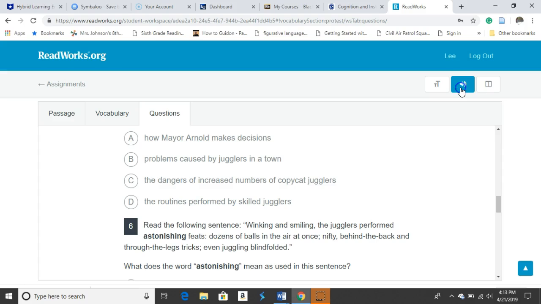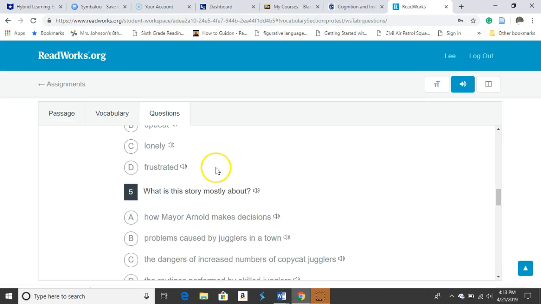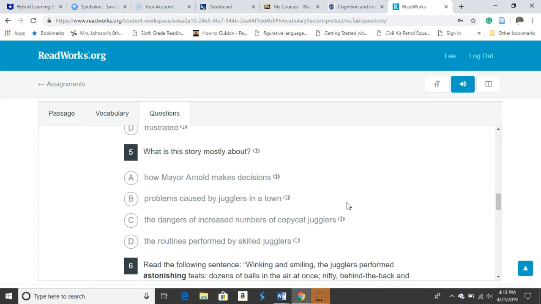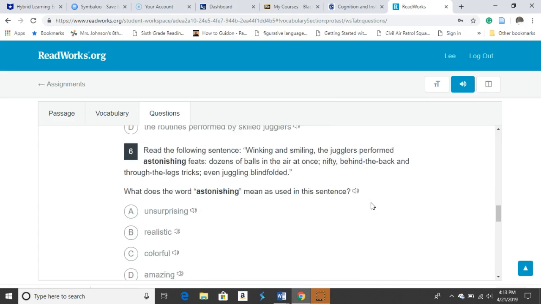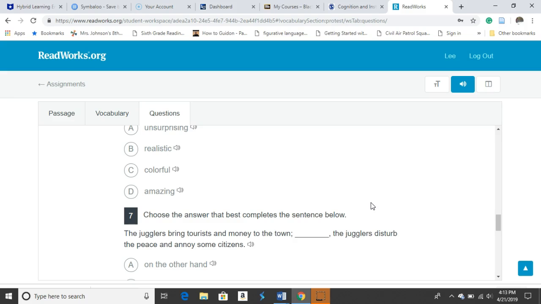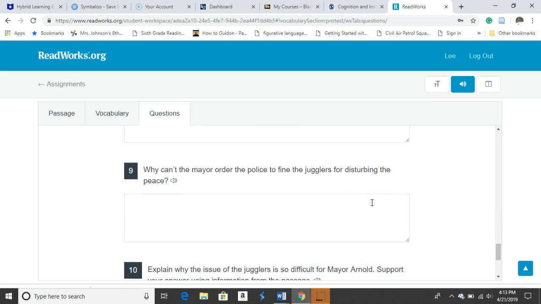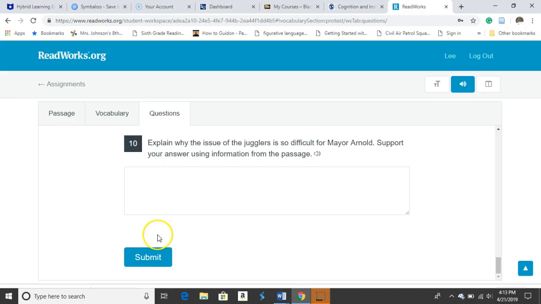Also, if you want the questions read to you. You saw what I just did where I clicked that little speaker. You click it here, and then it will read it to you. And you can have their answers read to you. If you feel you need to do that, go ahead. That's why that resource is there for you. After you're finished everything, you hit submit.